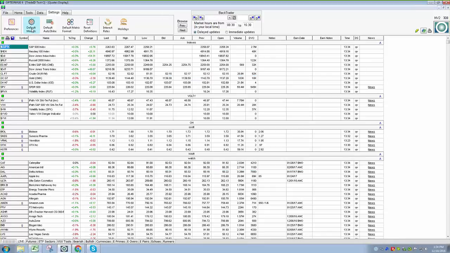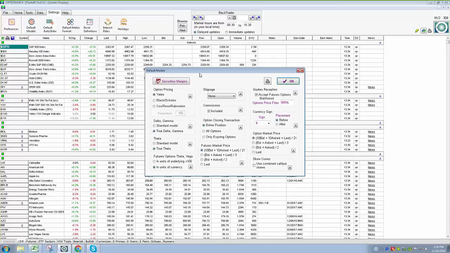The next one is default models. Slippage is set to small when you first download OptionVue. I like to have slippage set to none. That means whatever market price calculations you're using, that's the way you're going to be modeling your positions going in and coming out as well.